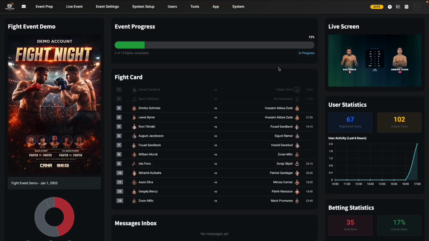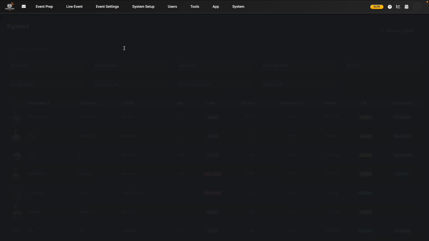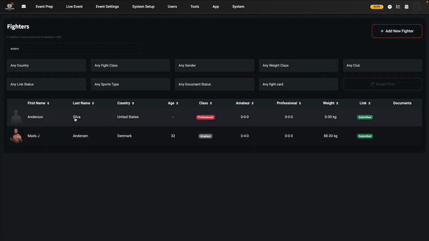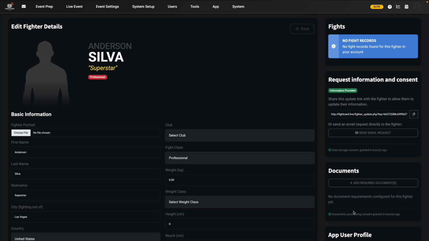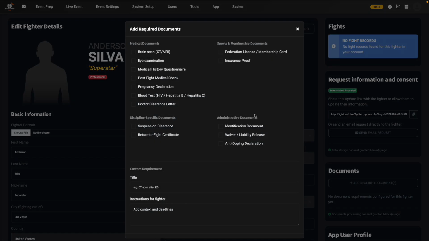How to request medical or other documents from a fighter. First of all, we find the fighter that we would like to request documents for. I've got a demo profile here. I am going to look for the document section. And here I just click Add Required Documents.